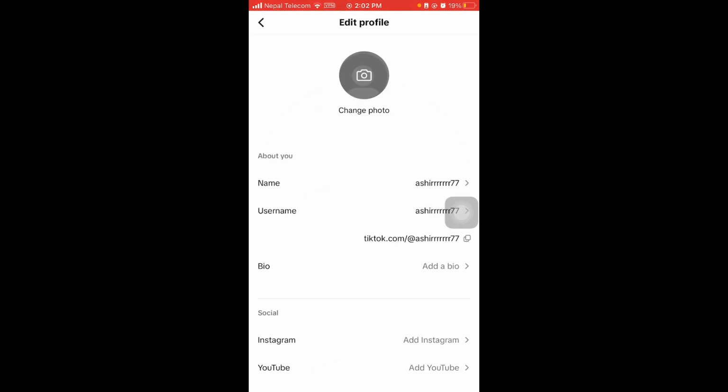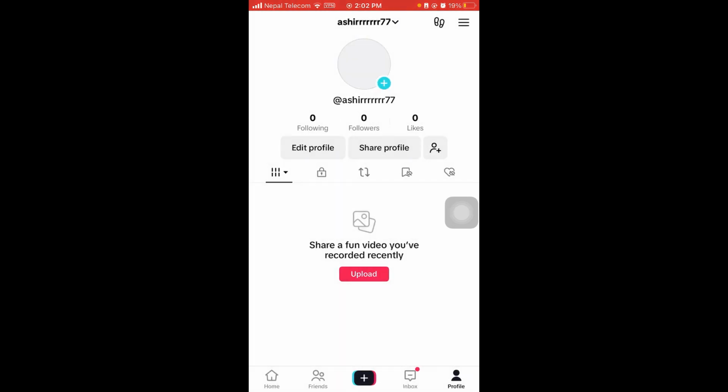That's how you can take your profile picture off TikTok. It's easy and simple.